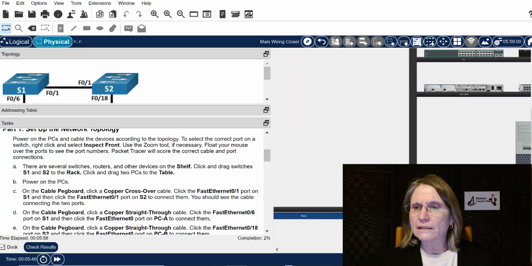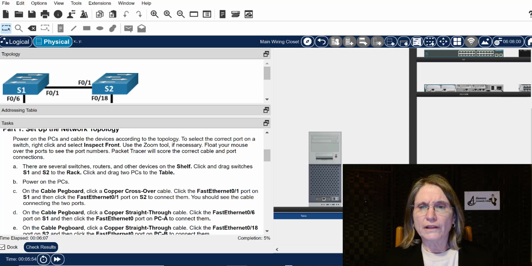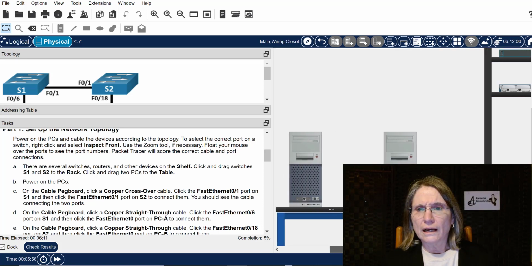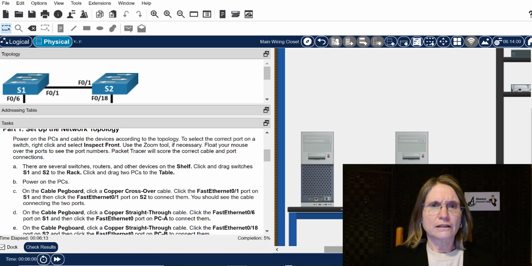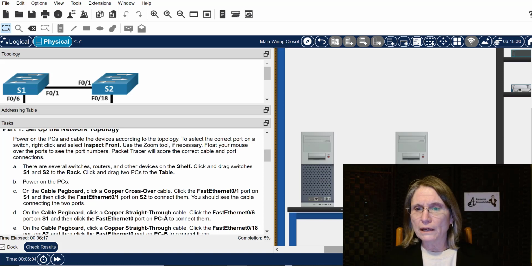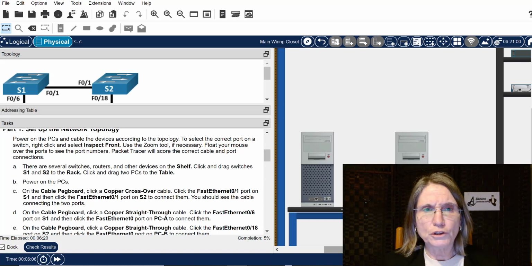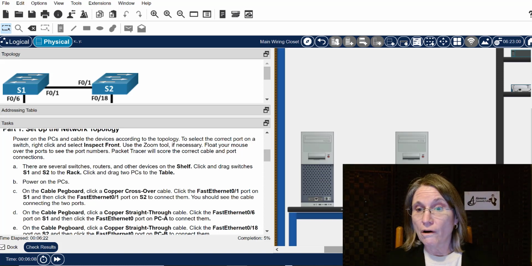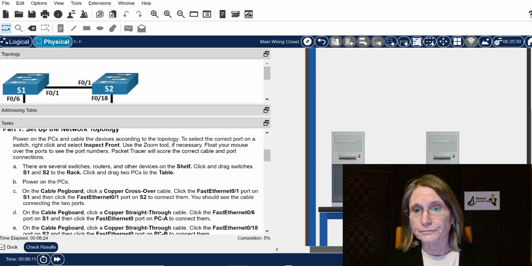I then need to take PCB, which I will left click my mouse and drag. You see that the background of the screen turns yellow, indicating that that will be the active area when I let go of the mouse. So now we have two PCs on the table.